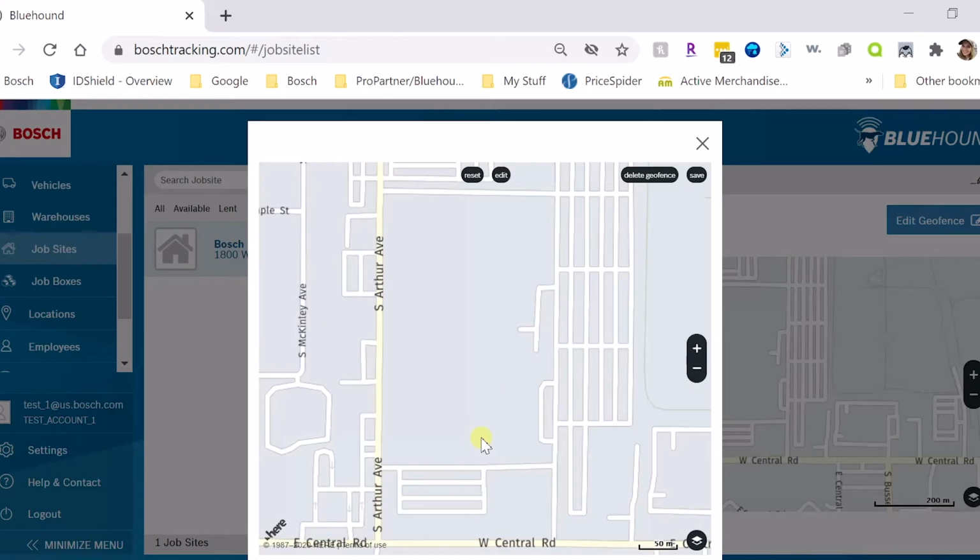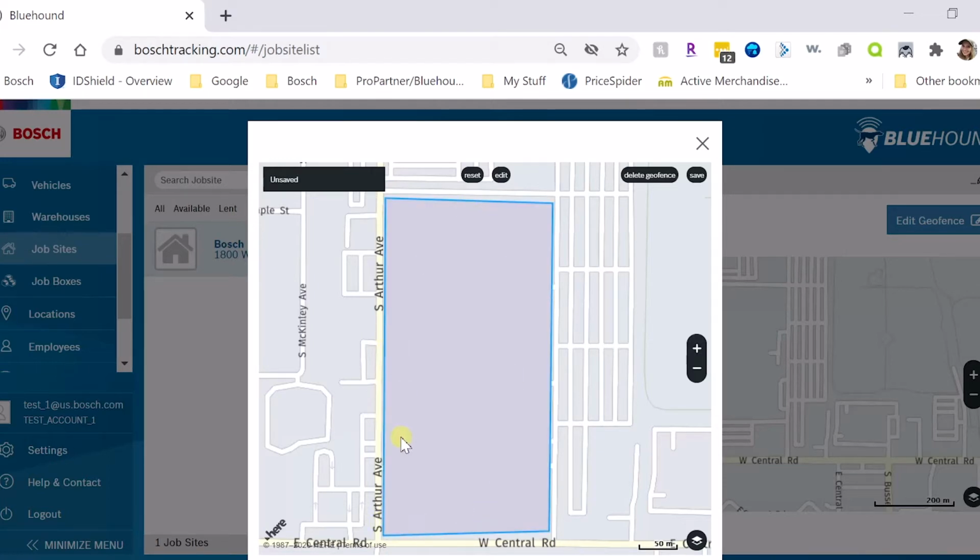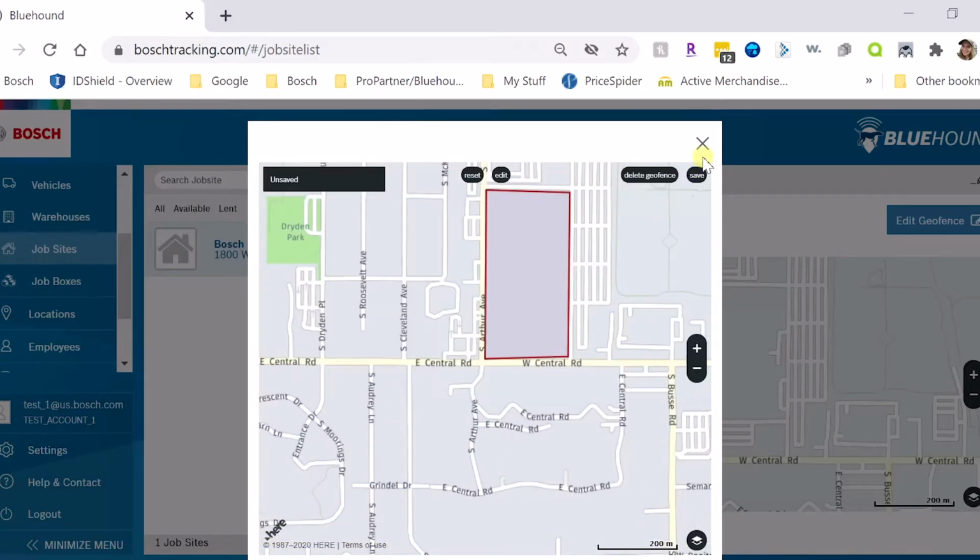So to add the geofencing, what you're going to do is you're going to hit edit. And then you're going to click the spot where you want to start your geofencing. So I'm going to start here. This little pin is my start. I'll go here, here, here, and then to close your fence, you just click the original dot you started with. And there we go. We got our geofencing. And we're just going to hit save.